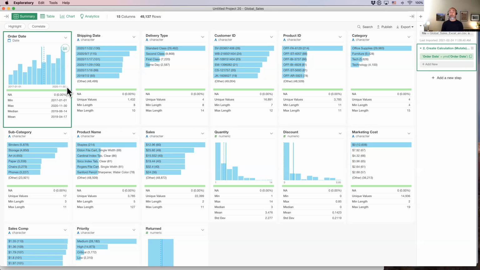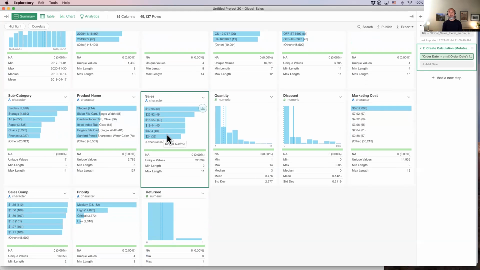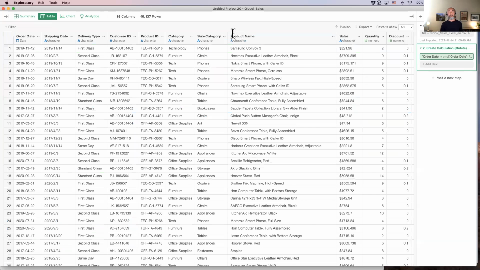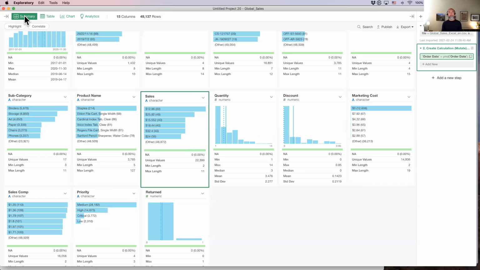Okay, so next one is from character to numeric data types. For example, here, notice the sales, obviously this is supposed to be numbers, but somehow it's character. When I go to the table view, it's the same thing. The quantity and discount are correctly recognized as numeric, but not the sales. The reason is that it has a dollar sign, which is a character. For all this data cleaning and transformation, you can do it either in a table or summary view.